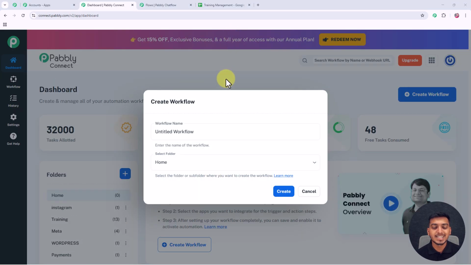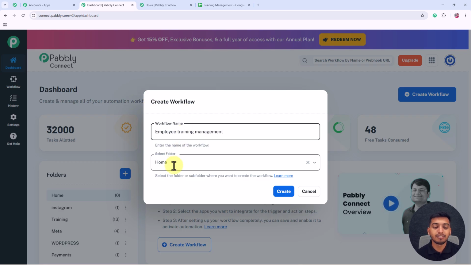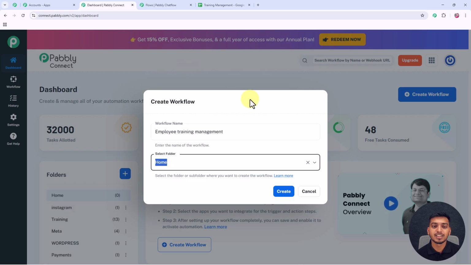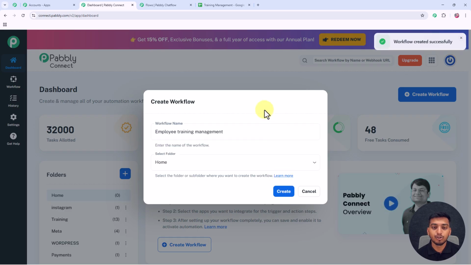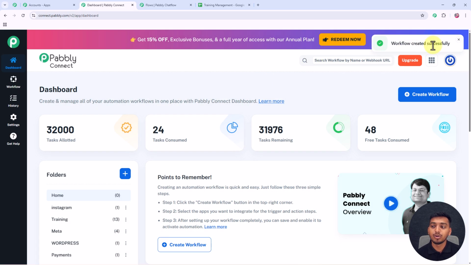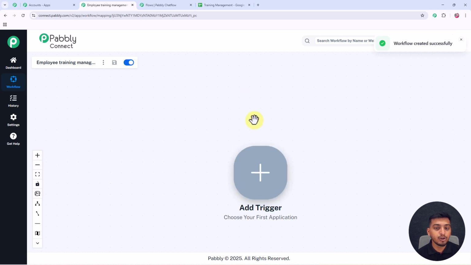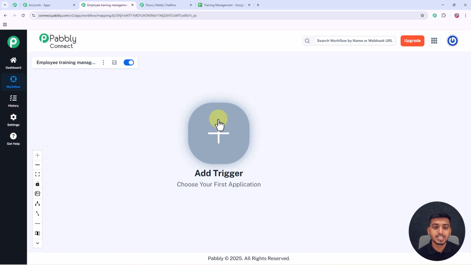And now as this dialog box has appeared in front of us, first of all I will give a meaningful name to my workflow, as this employee training management workflow. And after that, from this second box here, I will select the folder in which I want to save my workflow. And after selecting this folder, I will click on this create workflow button, and here you can see our workflow is created successfully. And now we come to this most important window for our workflow, which hosts this trigger option.